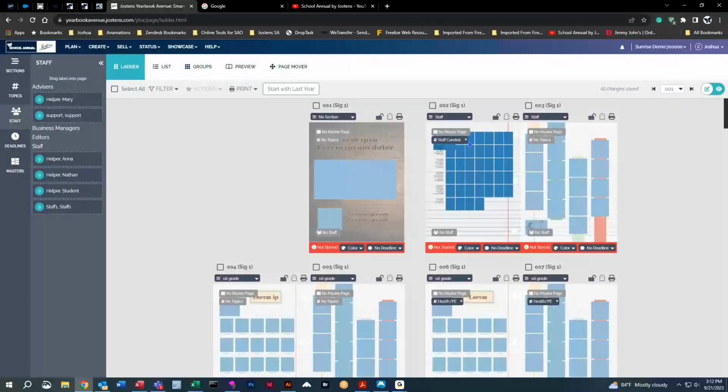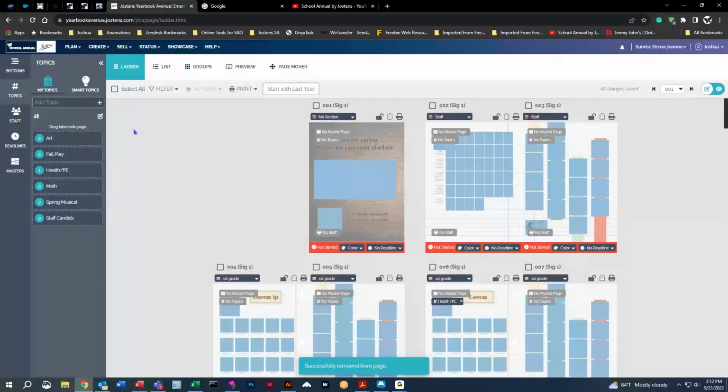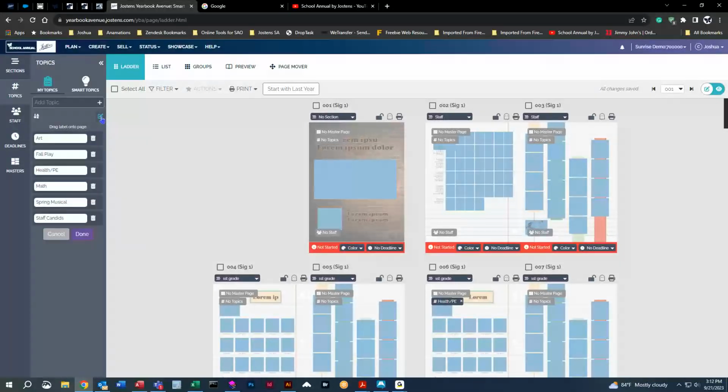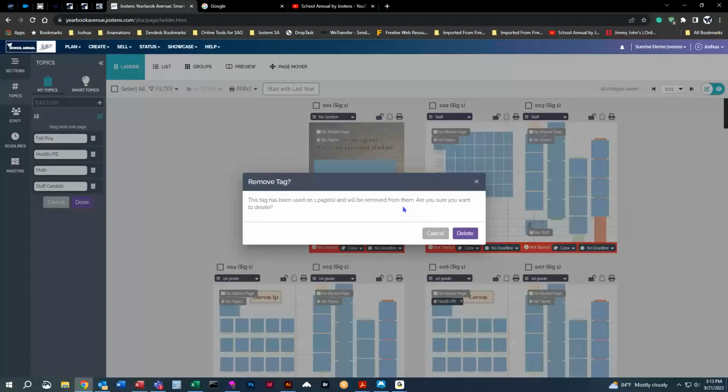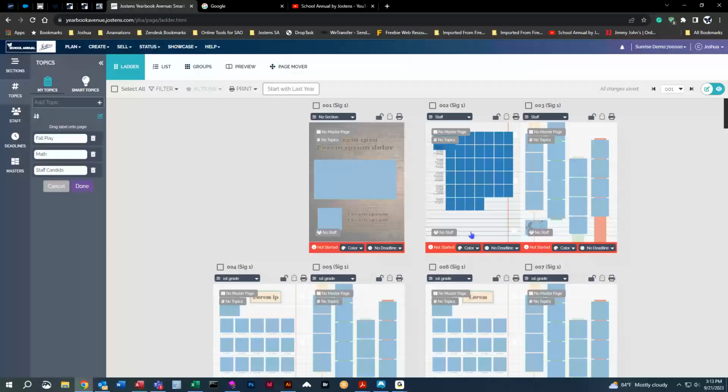Staff candidates right here. If you need to remove this, all you have to do is just click the X right next to it. If you want to delete, there's a little pencil right here. So you can say, well, I didn't want an art page, or I don't want this page, or let's say I want to delete this page. It may say, like, hey, these tags are already used on a page. Do you want to delete them? Just click on delete, and you can delete this area. Click on done, and there you go.